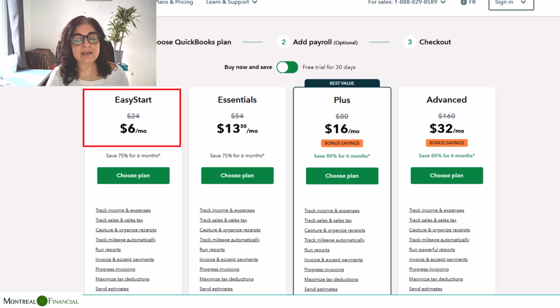But anyway, so in the Easy Start plan, you can track your income and expenses. Which means you can enter your income via invoicing or directly. You can enter your expenses, and you can generate reports, profit and loss statements, etc. You can track your sales and sales tax. This is really important for a lot of small businesses, and many of you are switching or upgrading to QuickBooks Online because you have registered for sales tax.